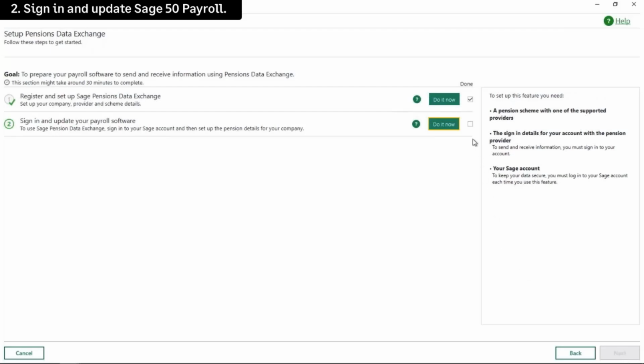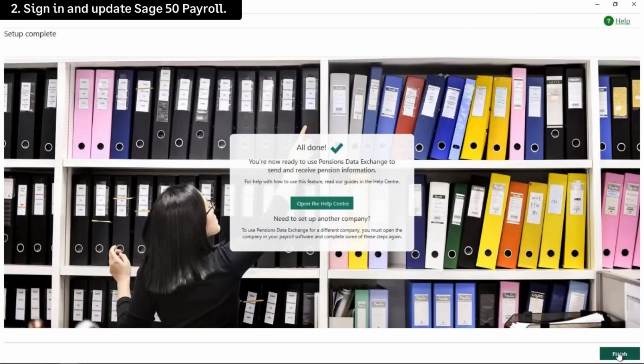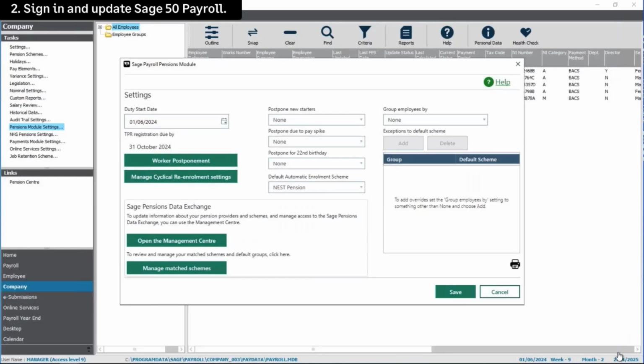So that is actually step 2 complete. I can tick the box there, click next, and that is us all done. So we are now ready to use PDX to send and receive pension information. And we can click finish in the bottom right. And then we just need to save those pension module settings. So that is the 2 steps there to set up a PDX.